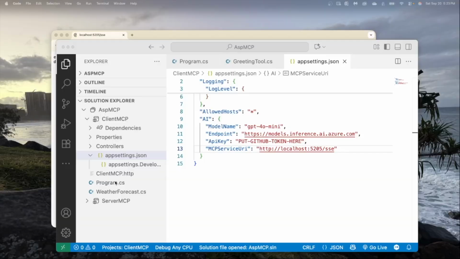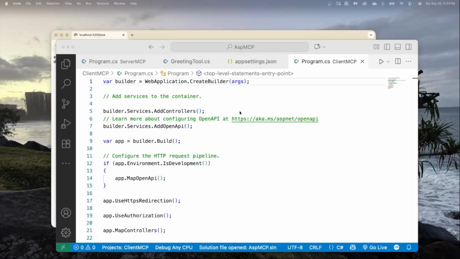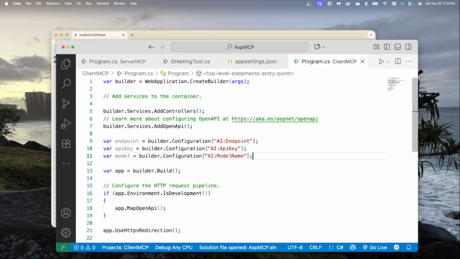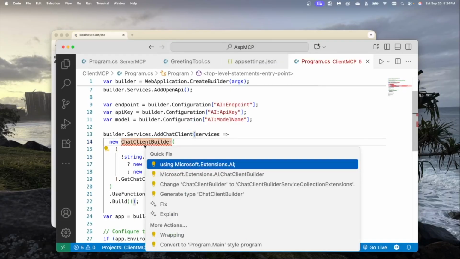We will need to add some services to our client Program.cs file. First, we should read the appsettings.json values that we require. We're going to read the endpoint value, the API key value, and the model name value and put them into these respective variables. Then we're going to add a chat client. We're going to instantiate a chat builder, which will be using the API key and the endpoints. Let's resolve these namespaces.